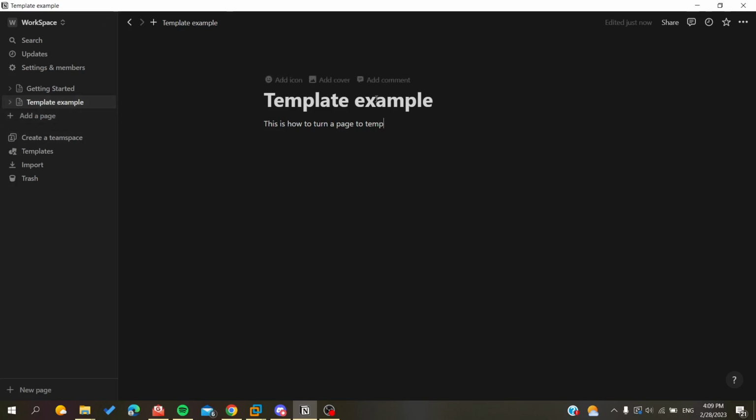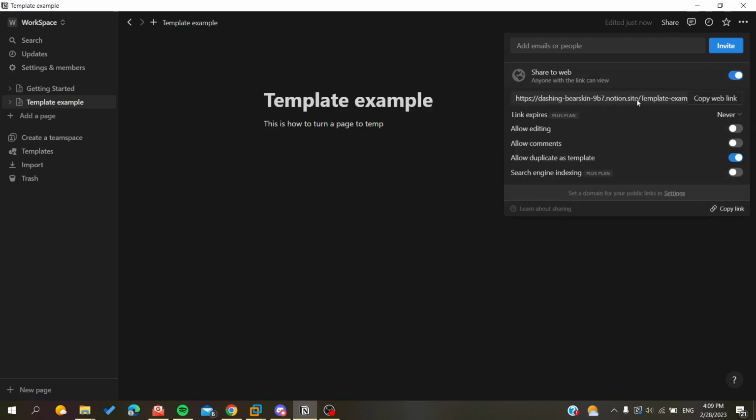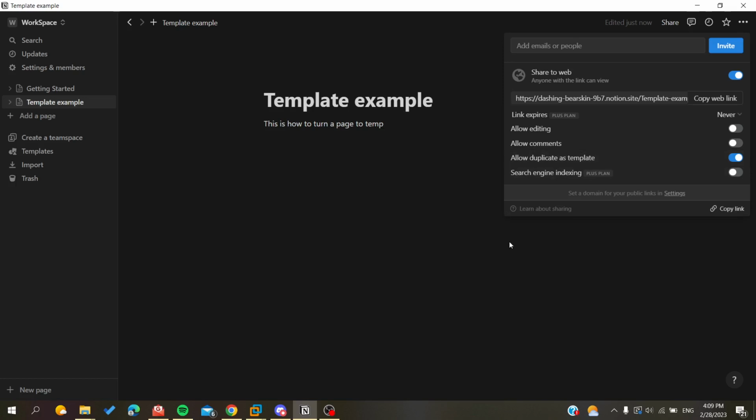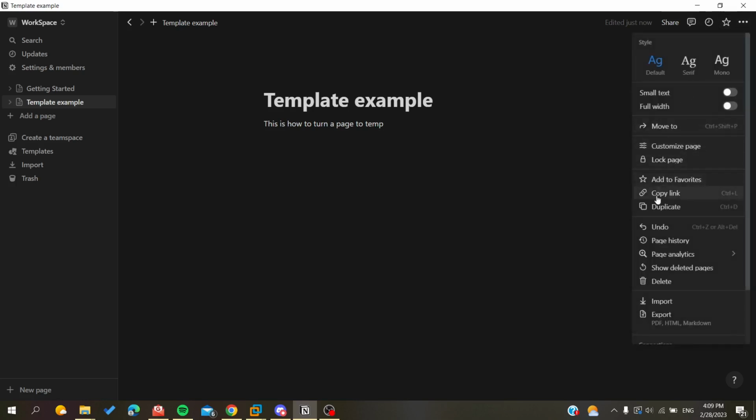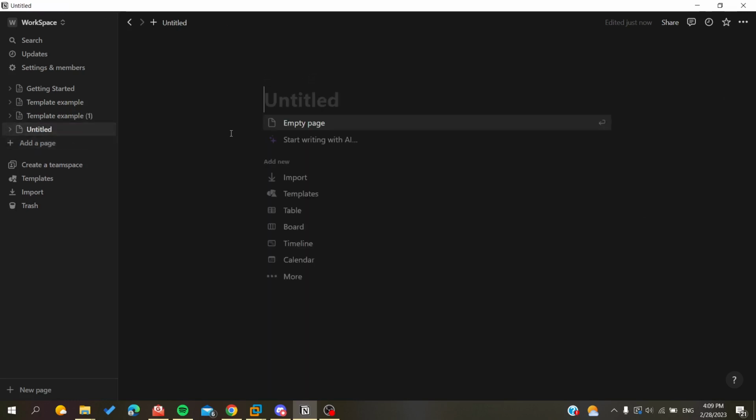So this is my page, and here I will find the share button. I'm just going to click on it and make sure that you enable share to web. Here you have the link to this template, and as you can see, allow duplicate as template. So here I have this, and now I'm just going to search for duplicates. I will duplicate my page, and now we need to add a link to our template.